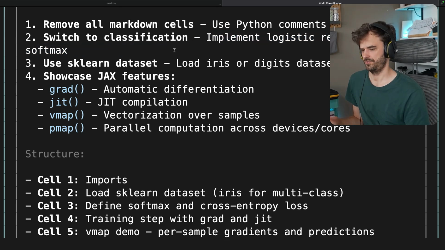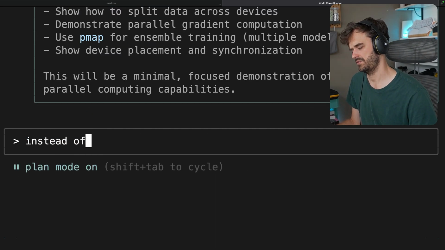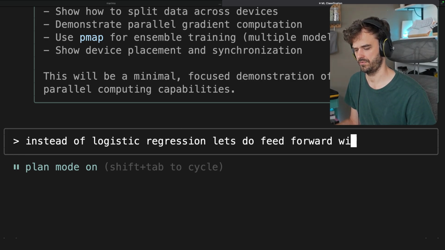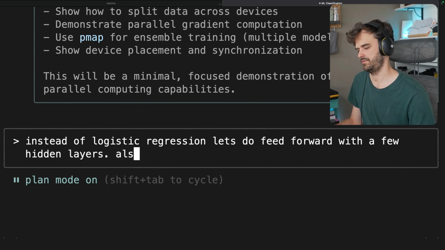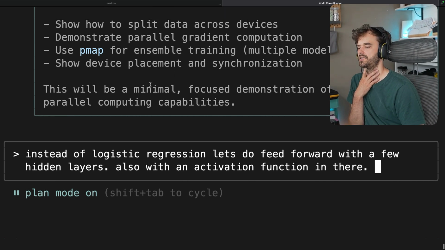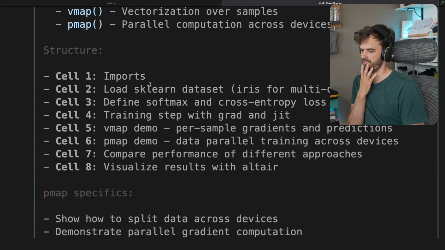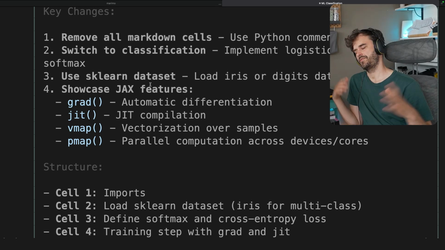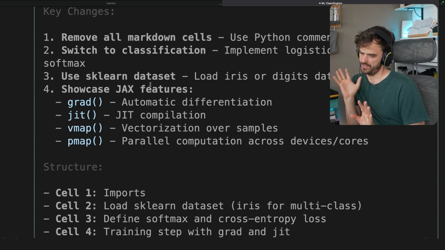Actually, I don't want it to do logistic regression. Instead of logistic regression, let's do feed forward with a few hidden layers. Also with an activation function in there. Partially, that's because logistic regression, again, converges on a single optimum by just taking steps. That's an easy solution. If you have multiple layers, it becomes non-convex, so that makes it more interesting.